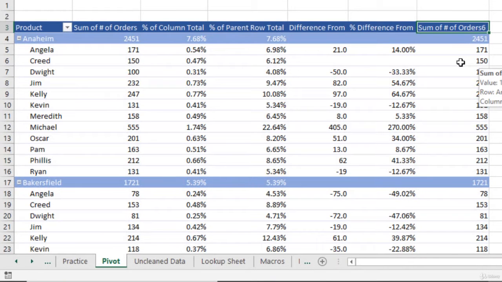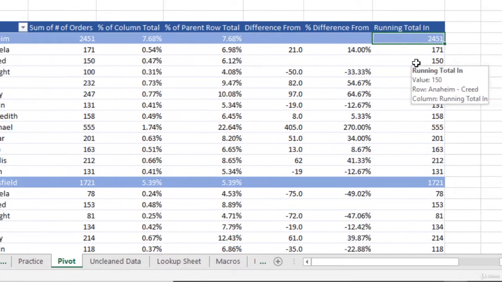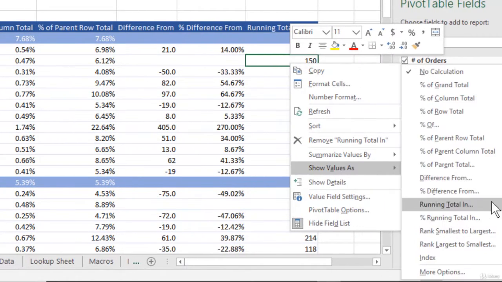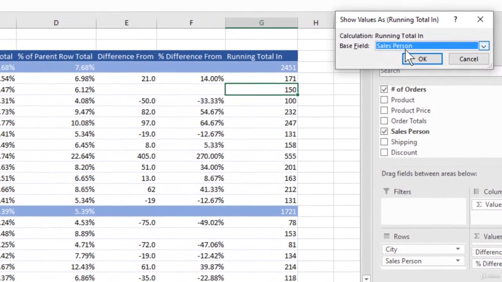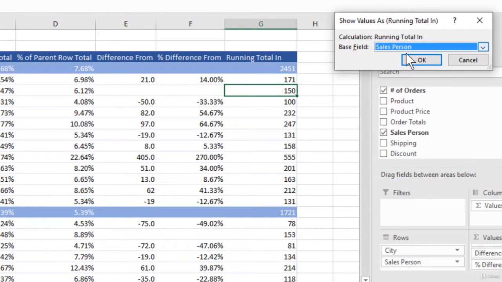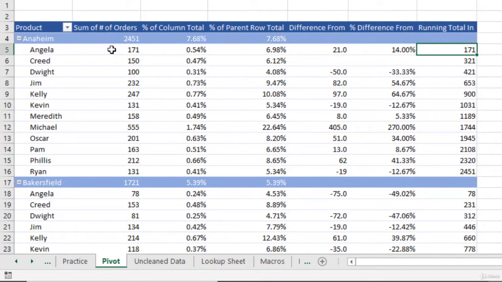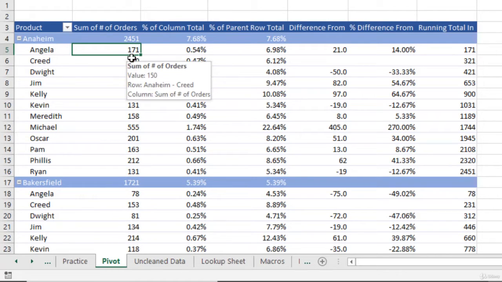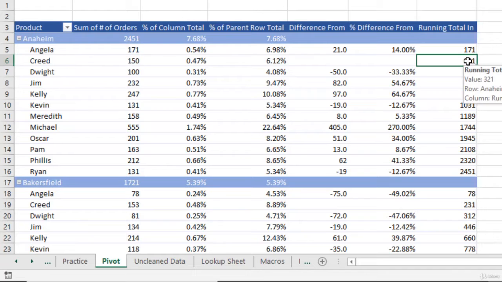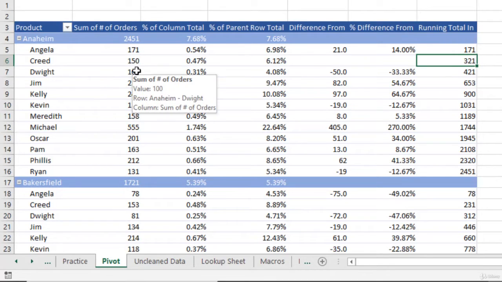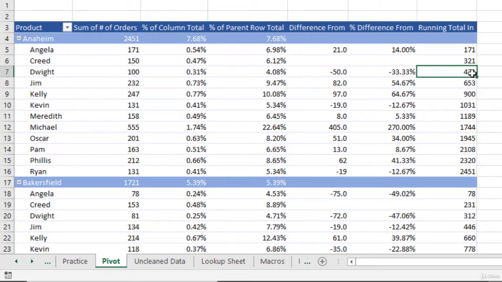All right, so let's go ahead and do running total in. Let's right click, go to show values as, running total in, based off the salesperson, press OK. Now what this is doing, it's taking the first number, 171 by Angela, then it's adding Creed's data, 150, to get us 321, then it's adding Dwight's data to get us 421, and so on and so forth, all the way until we have our grand total of Ryan.